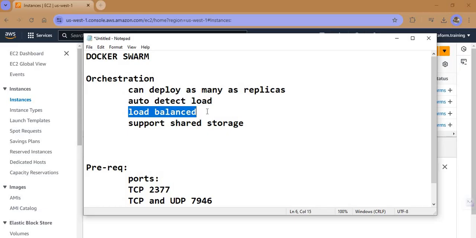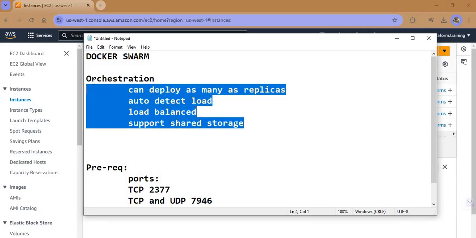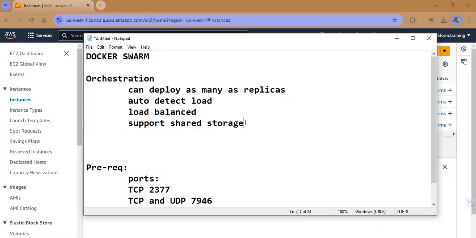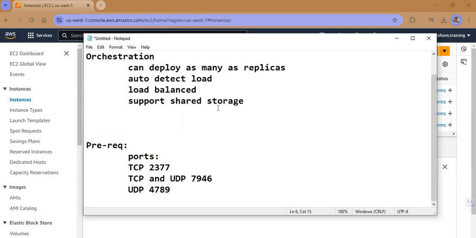In the same way, it can load balance, right? It can load balance so that the first user will be sent to node 1, the second to node 2, and so on. And it can support shared storage. These are just four basic features I have mentioned, but there are a lot of features in Docker Swarm orchestration, right?